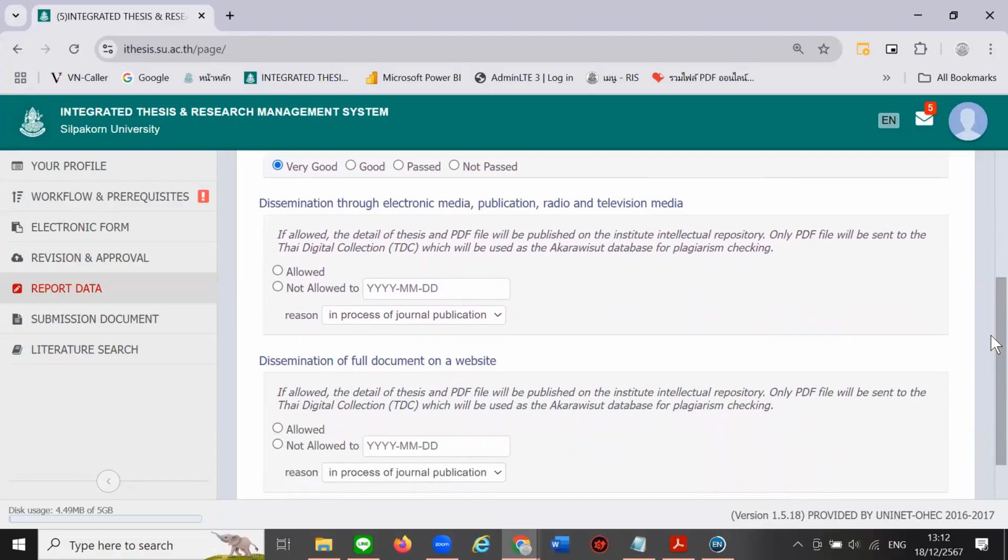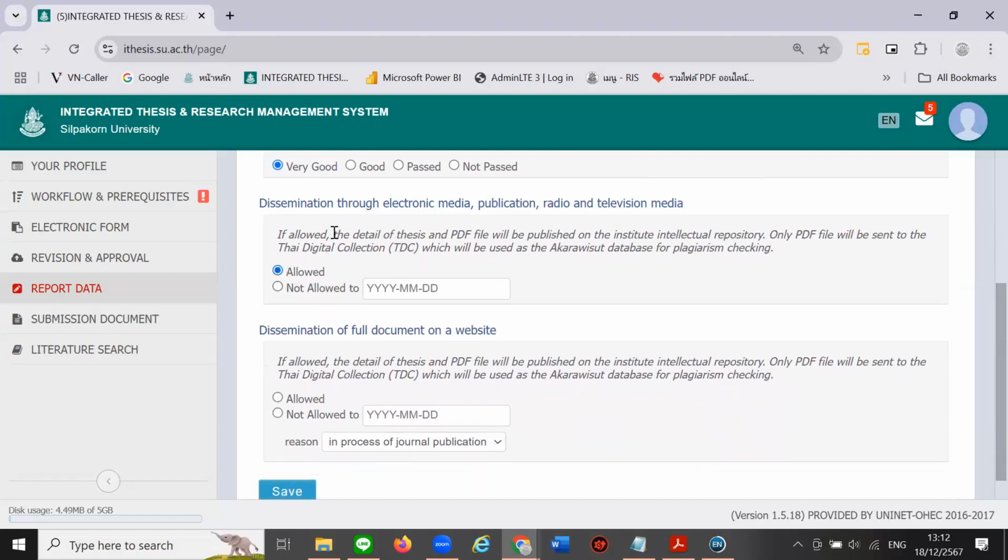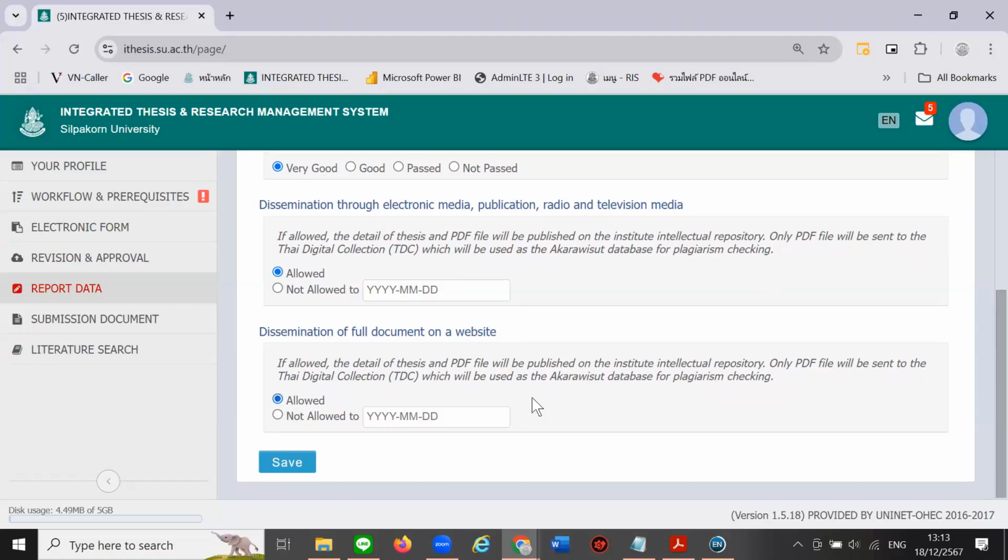Okay. And then this is the information for publishing the thesis. So we ask you to allow us to publish your thesis on our system. We have the institute intellectual repository to publish your thesis. So you have to allow it, and the article on the website. And then save.